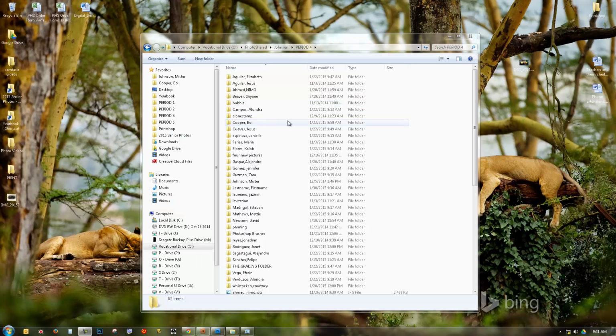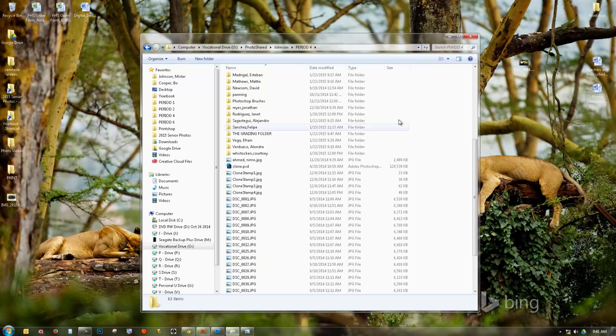So let's go back here into my period 4 folder. What will happen a lot of times is that I will throw some files in here like clone stamp 1, 2, 3, and 4. And I want everyone in the class to work on them. But if we all open these 4 photos, that can cause trouble in the network. So what I'll often tell you to do is I'll tell you to copy and paste these 4 photos into your own folder. So I need to make sure you understand the difference between copy and cut.